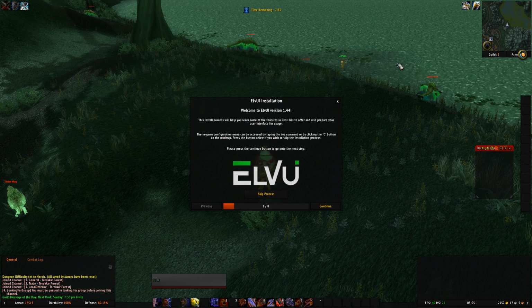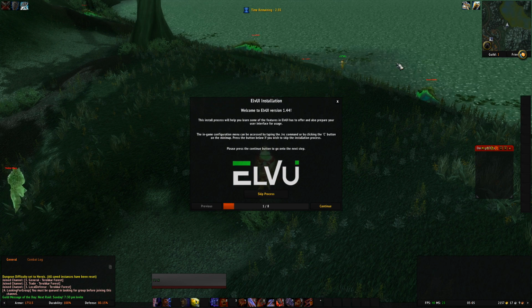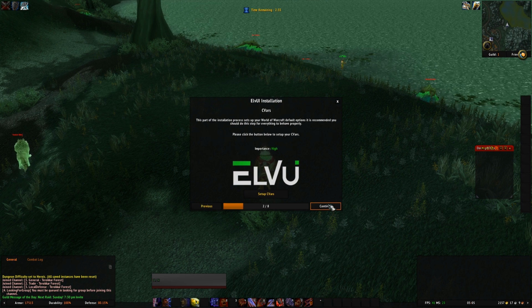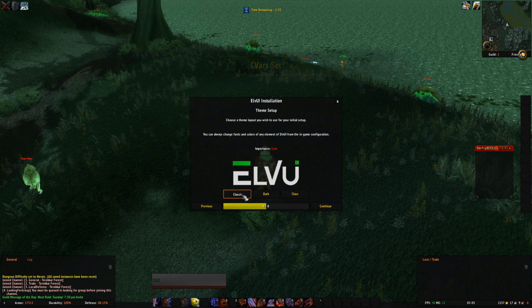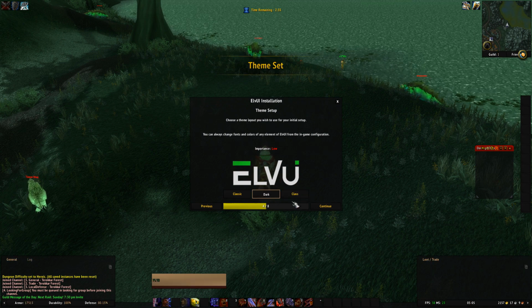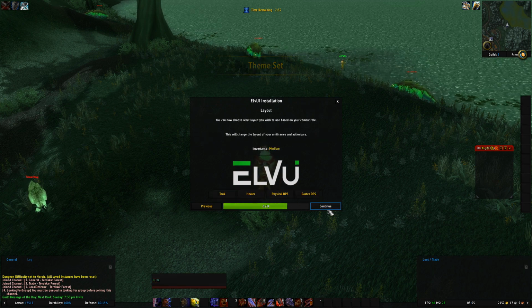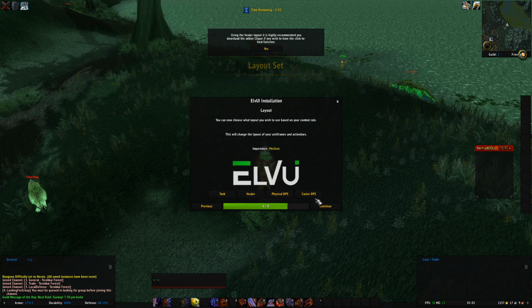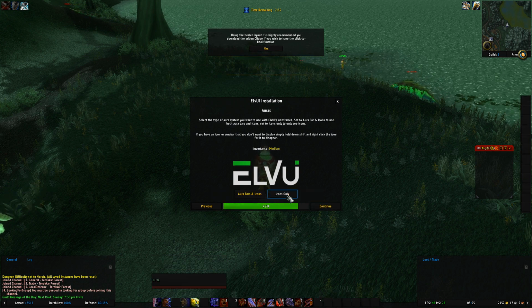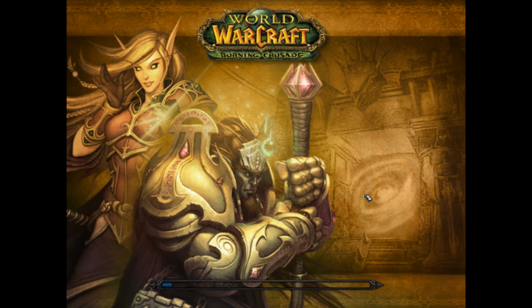Okay, so now you see it actually looks like something one can play with. And you have this introduction thing where you can just click your way through and you can choose different color schemes, whatever you like. And there are different profiles. There's healer, there's tank stuff. It's fairly self-explanatory, super simple. And you can change the settings after if you want to as well.